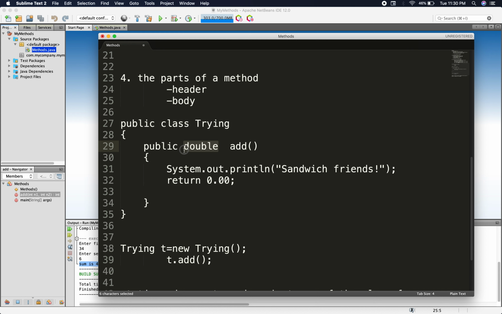So the attributes here represent the return type. Okay, and then add is the name we are giving to identify the method. So these are the two major parts of the method: the header and then the body. And then we have also explained what goes into the header as attributes, and we have explained the content of the body.